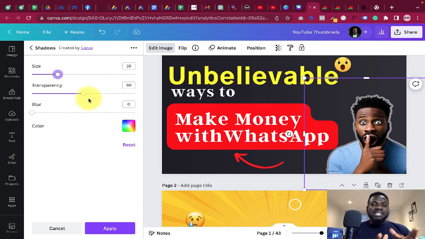So now to make it even better, because that doesn't really look like white, you have to remove the transparency.